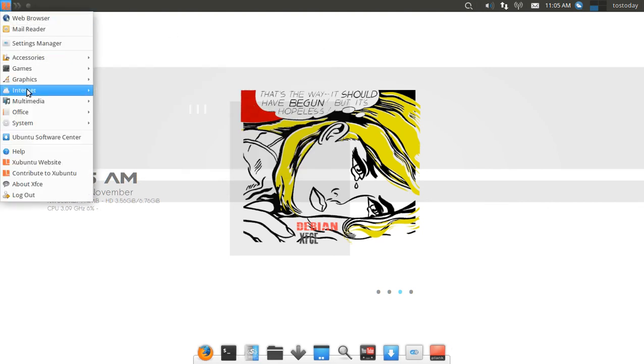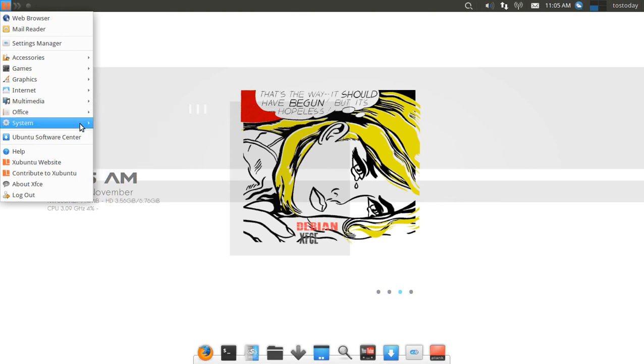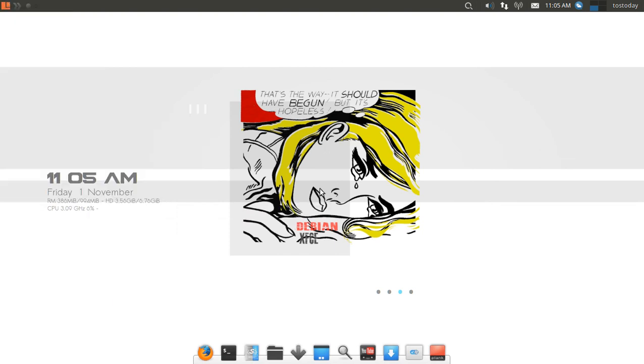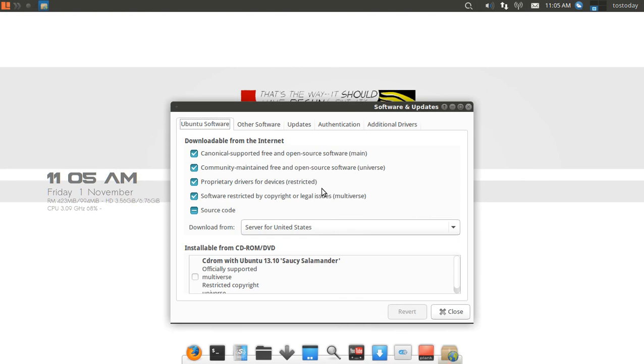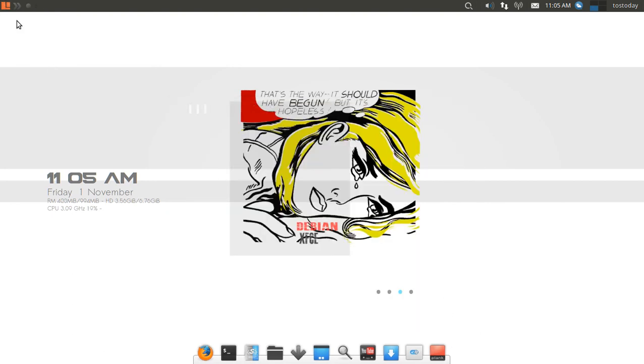All right, let's see what else we have here. Office, AbiWord, a nice lightweight word processor system. Firewall, BleachBit, I use that, a nice cache cleaner, garbage cleaner for your Linux operating system. Synaptic Package Manager is installed, very nice. Software and updates. This is where you will go to check your pieces of software and PPAs that are installed. Alright, very nice.